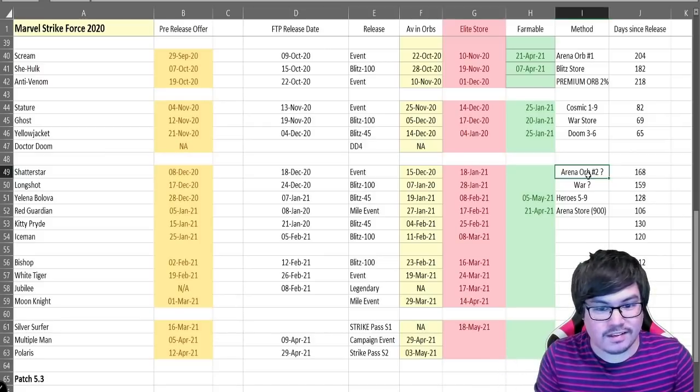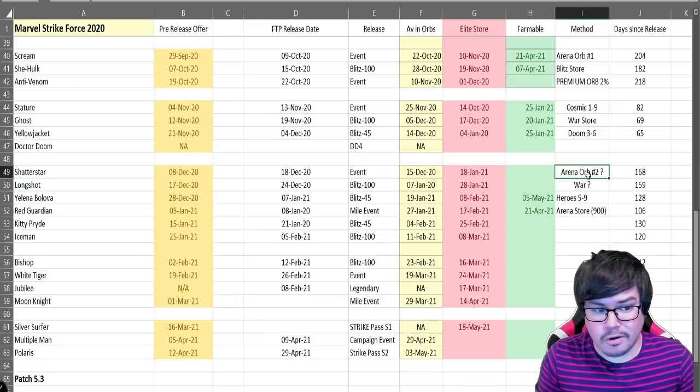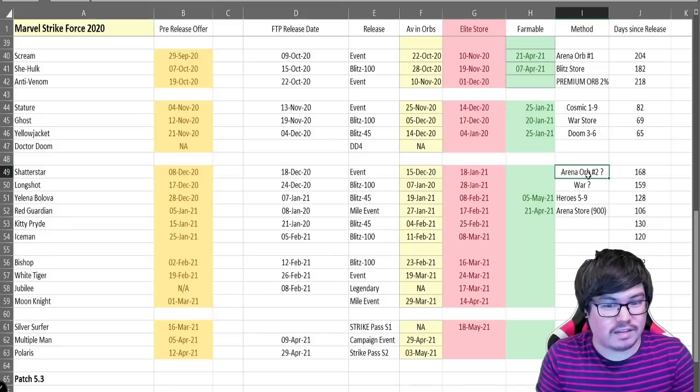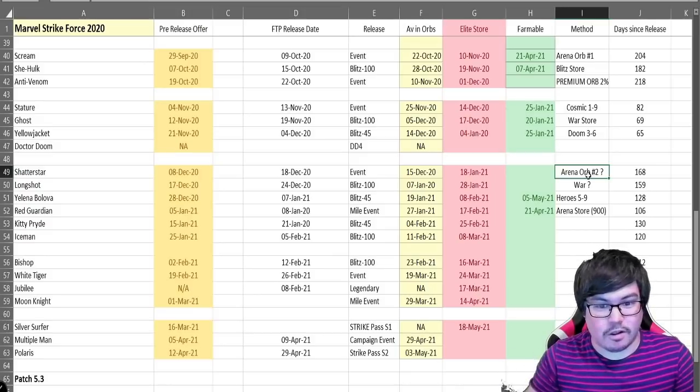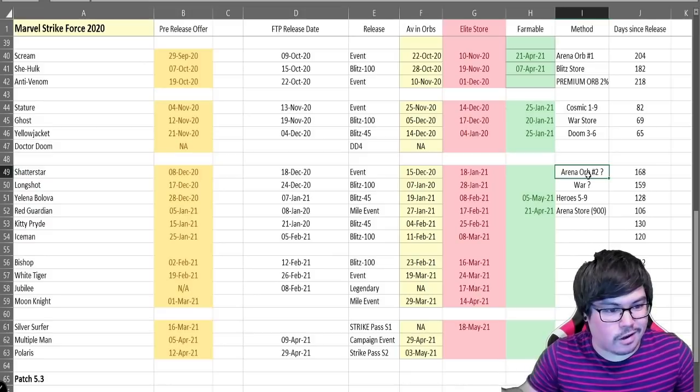On the plus side, though, Shatterstar was a campaign event. He's been in a couple of orbs as well. He's been in the Voyager orbs, Orchestral, and the Gamma raid orb. So there are other opportunities to get shards for Shatterstar. For Longshot, I think he was also in the Voyager orb, but on the whole, there are fewer places to get Longshot shards other than just getting lucky in the orb.